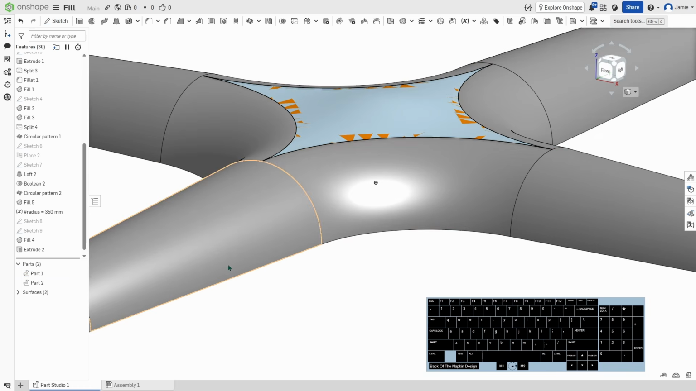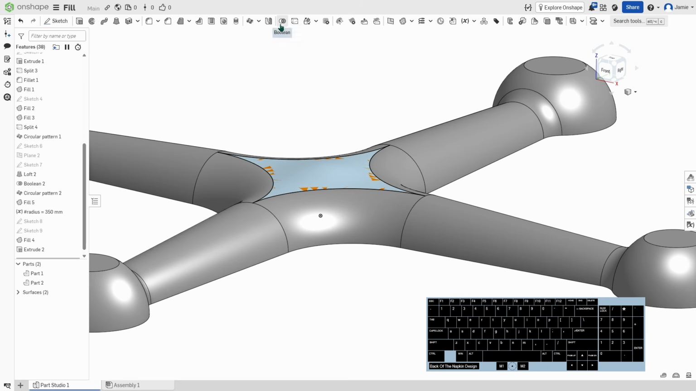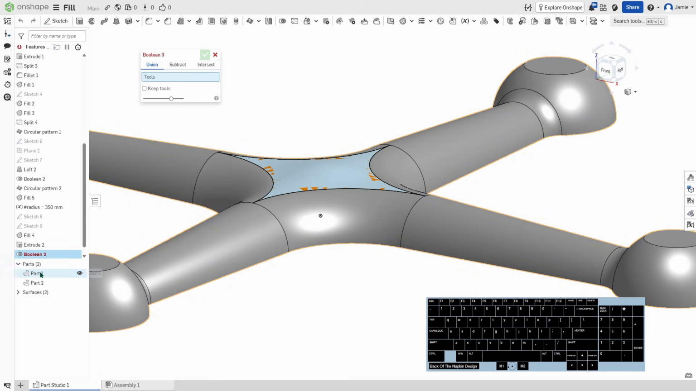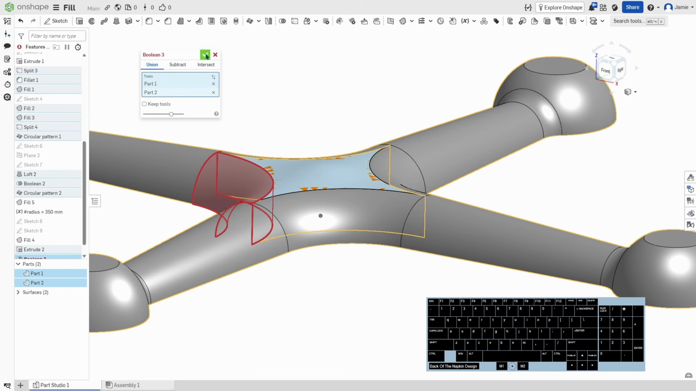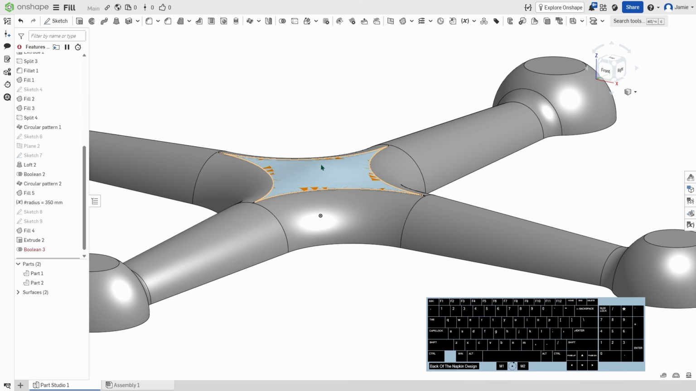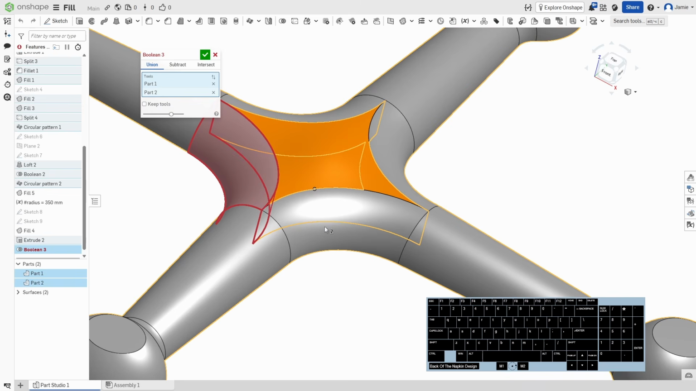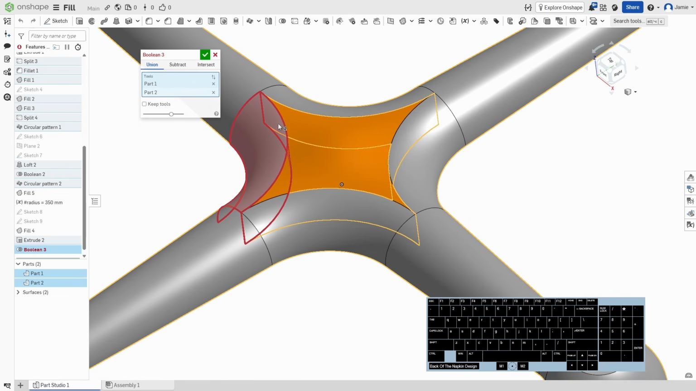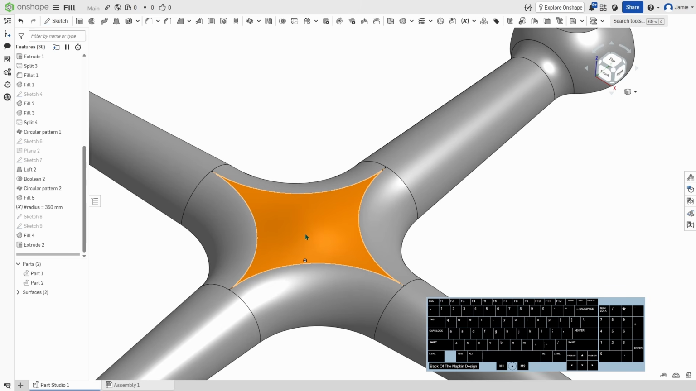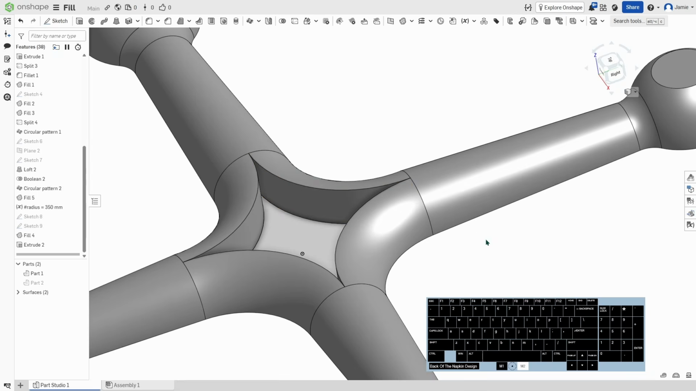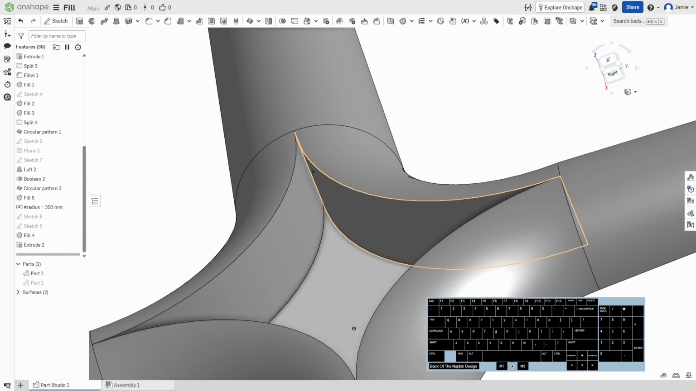Next, we can show our part again. Part 1. We're going to union these together. Union part 1 and part 2. Doesn't like that for some reason. Something is not letting me connect those two together. One of the faces here is having an issue. Let's fix this by, we're going to minimize, hide that. We're going to put a fillet in here.